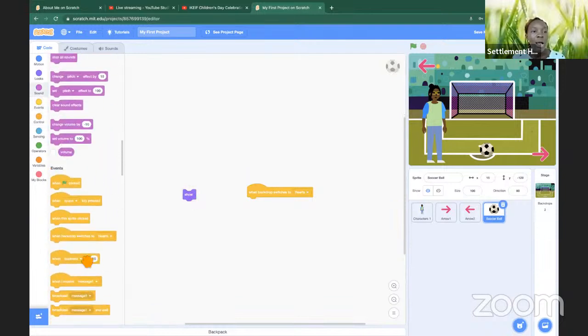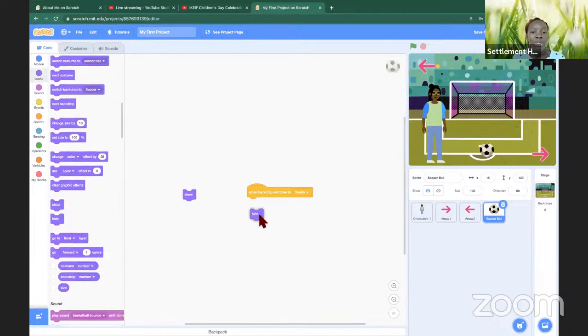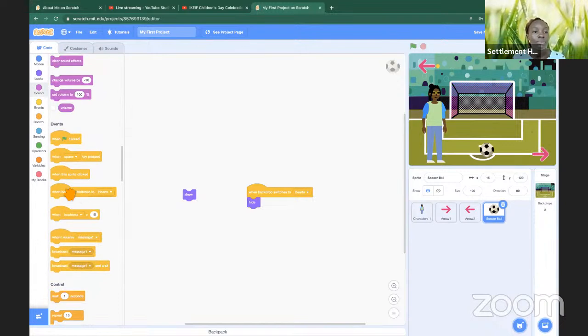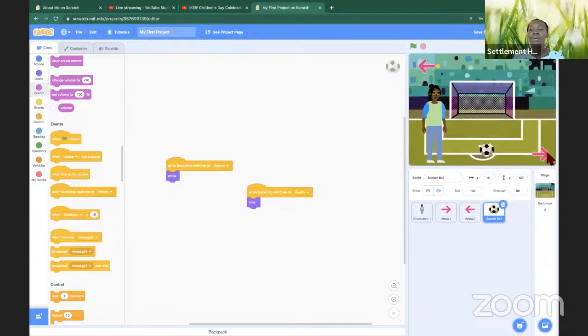I want it to hide. So I would go and look for hide, and hide is found here. I want it to hide, right? Again, when backdrop switches to soccer, it should show. So now when I go here, you can see it's no more there. The ball is hidden. When I come here, the ball is there. Excellent.